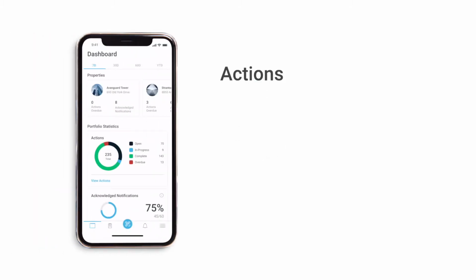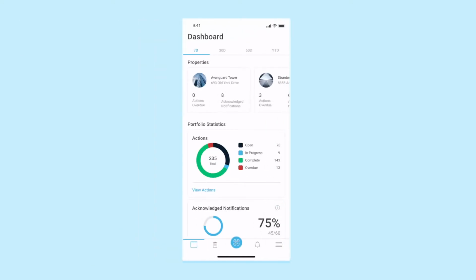Inertiv's actions functionality streamlines operations and maintenance workflows and makes it easy to implement industry best practices. When you first log in, the Inertiv app provides a high-level dashboard of the status of actions across the portfolio or at the property level.